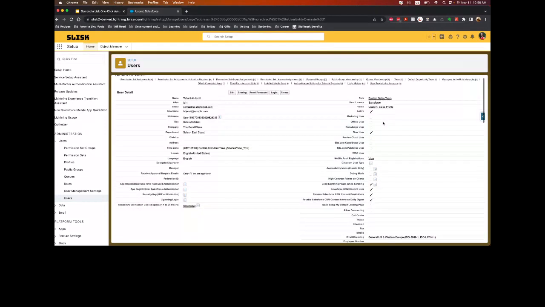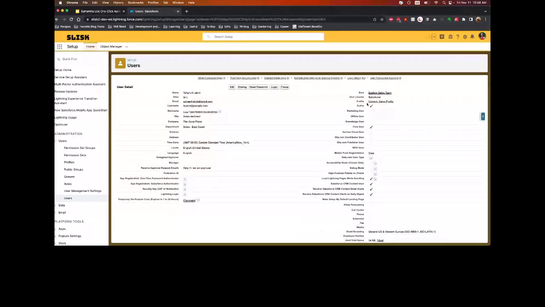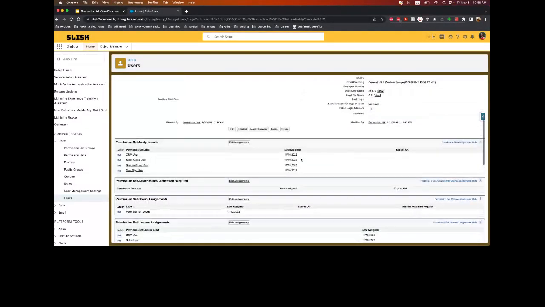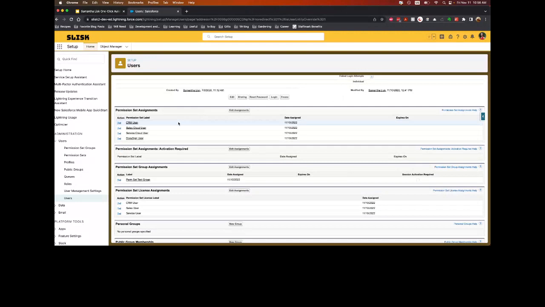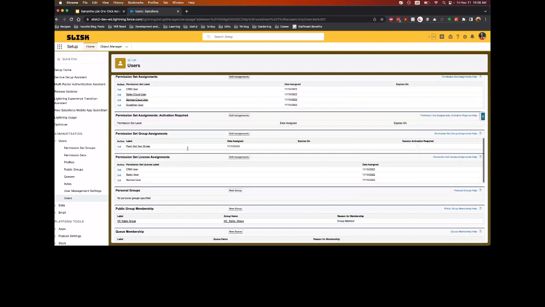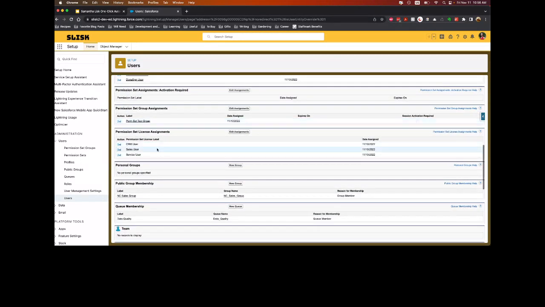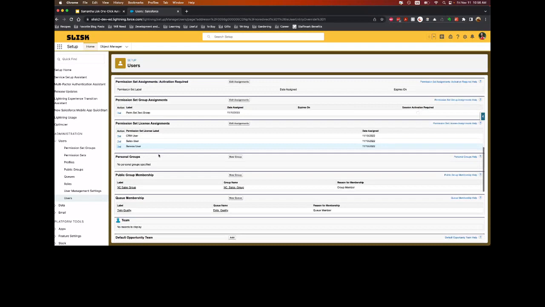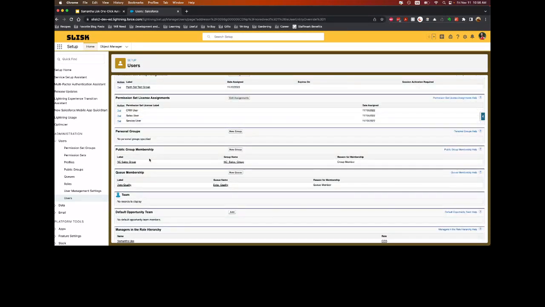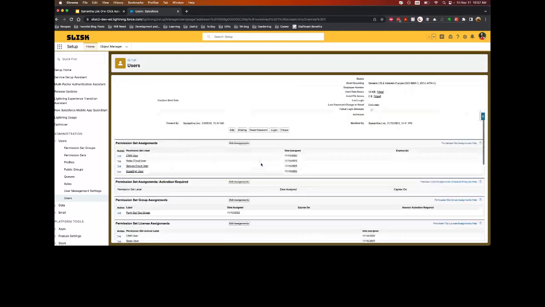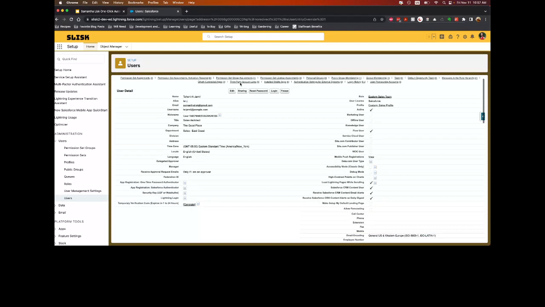Right now, Tahani is an active user. She has a custom sales profile and a Salesforce user license. Tahani also has several permission sets currently assigned to her user record. She's also got a permission set group, several permission set licenses, and one public group and one queue at this time. So all that we're going to do is we're going to go in and deactivate Tahani's user.